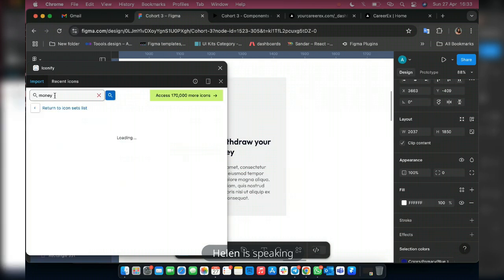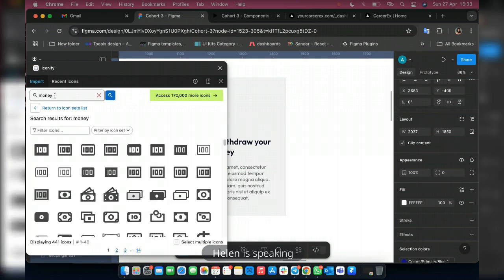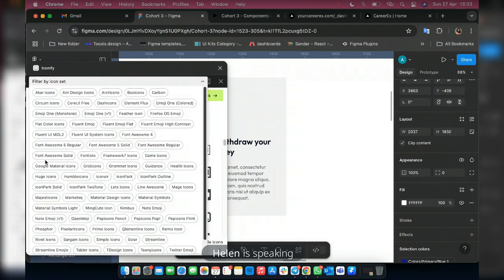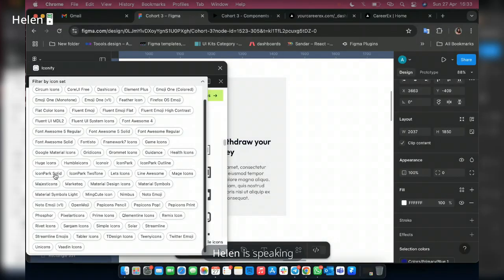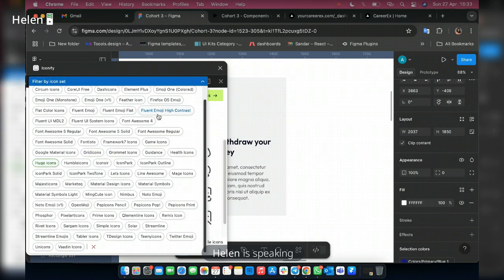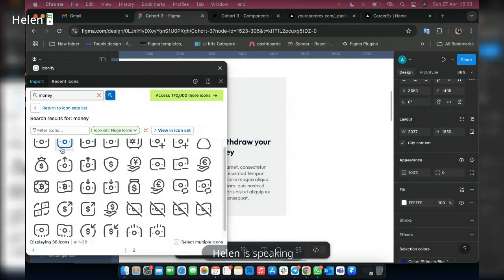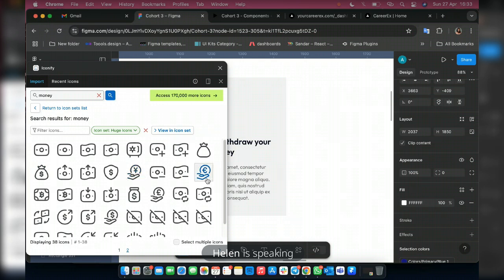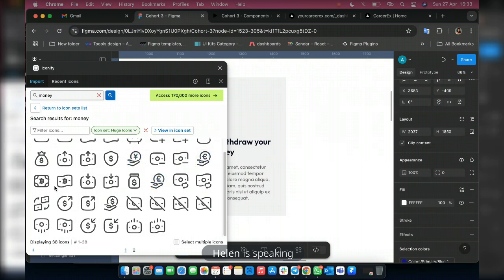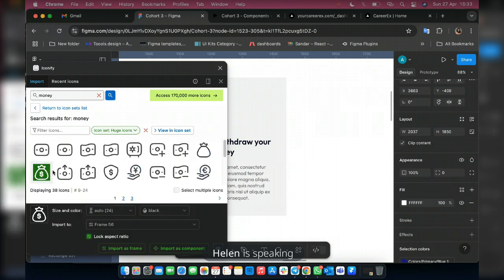When you search for money, since I'm using Huge icon, I will just come here and look for Huge icon. This is Huge icons. So I'm going to click on it and then click out. So this is what I have. I'm going to use this money bag, dollar. But I think I'm beginning to see other ones. Maybe this is euros, this is, okay, so let's just use this money bank. I think I'm comfortable with this money bank. I'm just going to drag it and then drop it here.